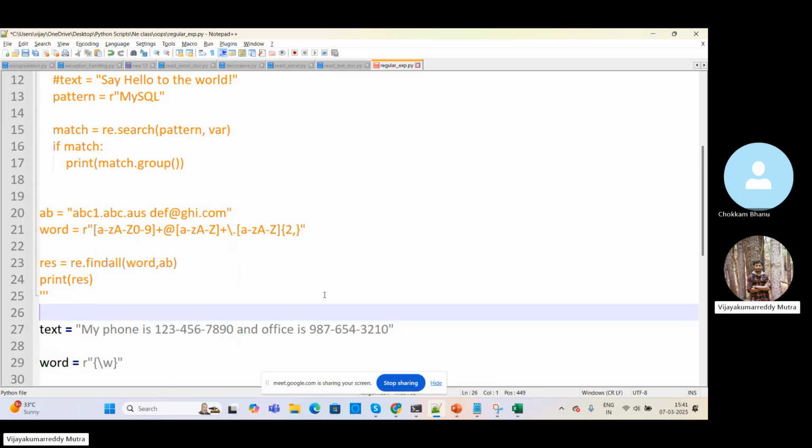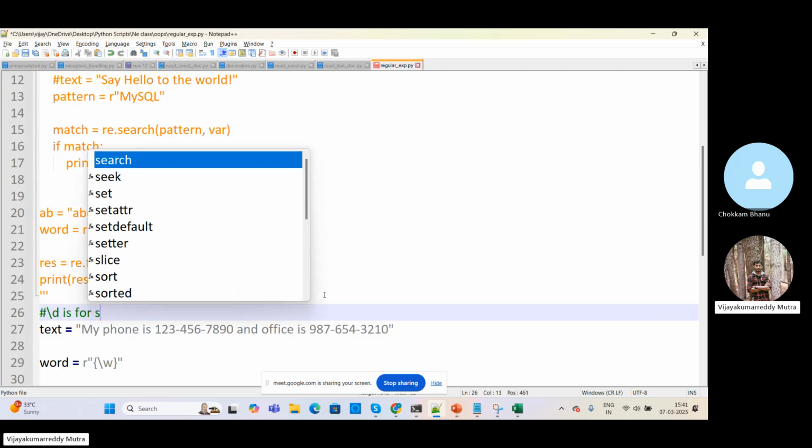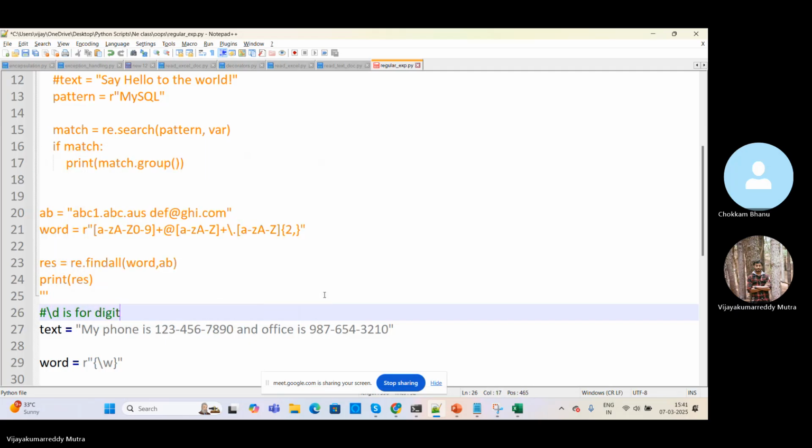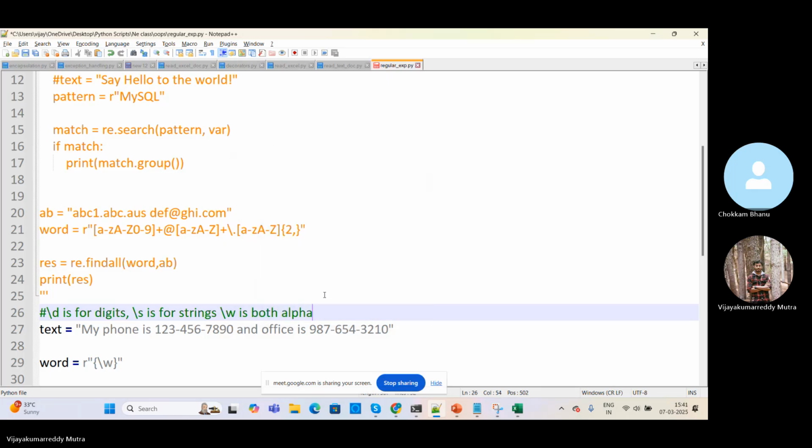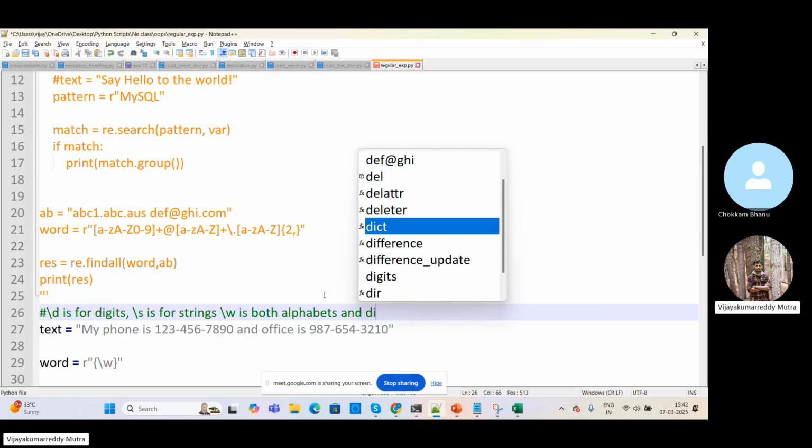So I'll just write over here itself. \d is for digits. \s is for strings. \w is for both alphabets and, sorry, digits.